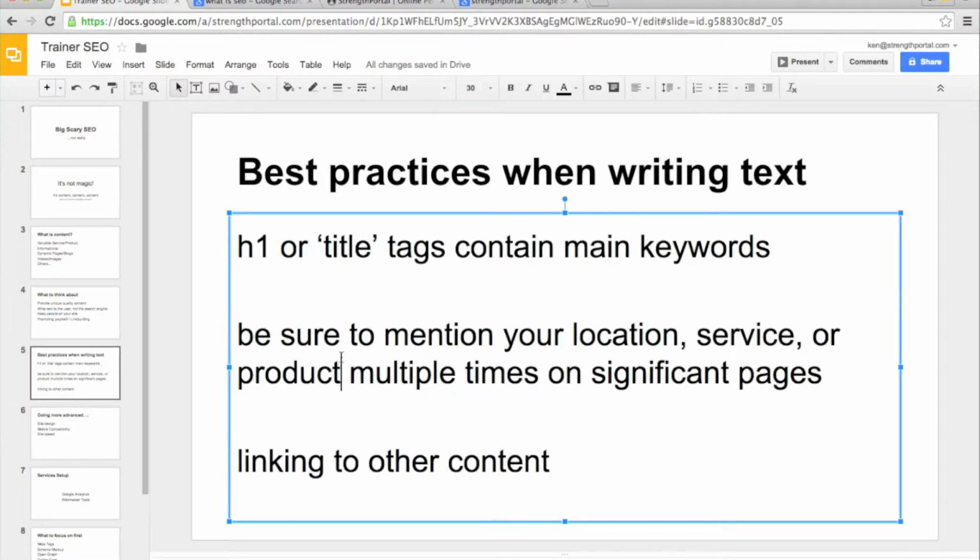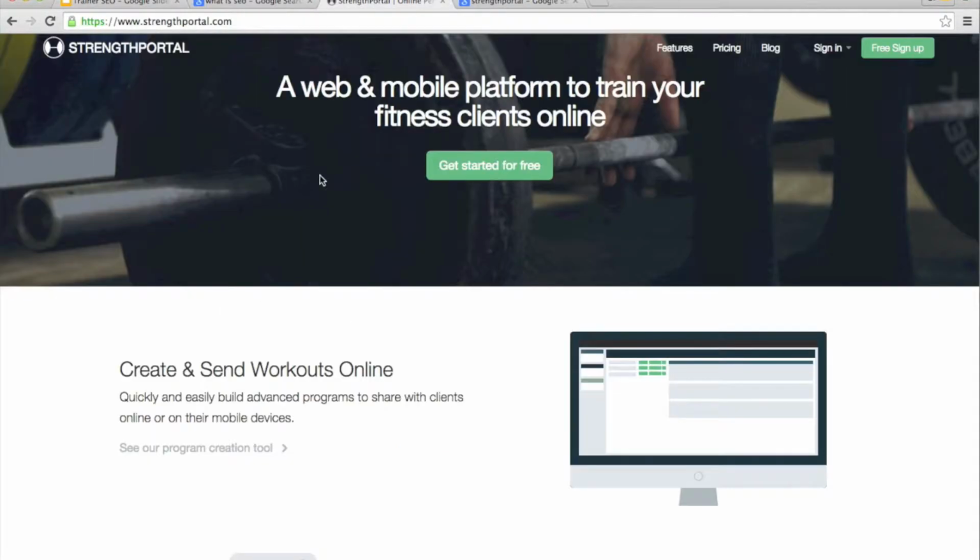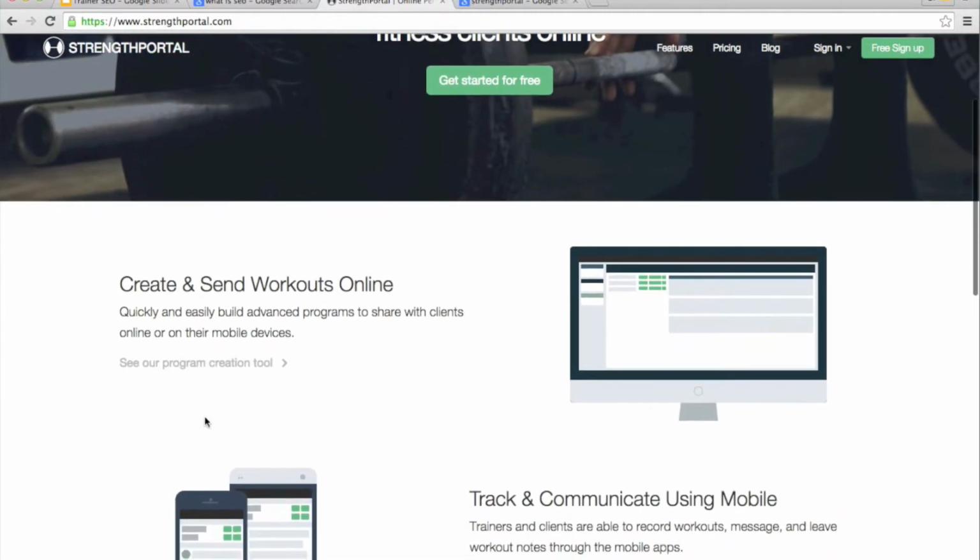Be sure to mention your location, service, or product multiple times on significant pages. What I mean by that is, in your text, you want to be reinforcing that these are the keywords, these are the things that you're focusing on. Programs, again, sharing with clients, online, mobile devices. So I'm reinforcing these keywords that are also in the title tags, but I'm also writing in a way that's very conversational. I don't want to just type in here mobile devices build programs. You want to write it in a very easy way to read.